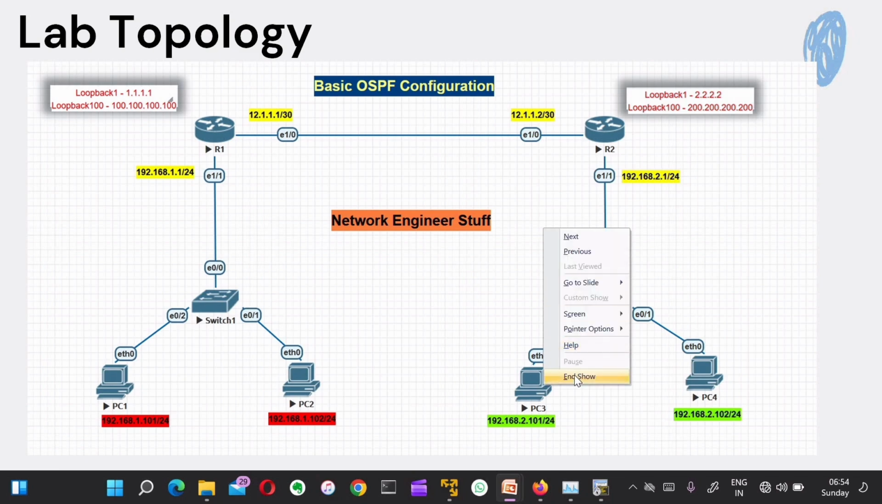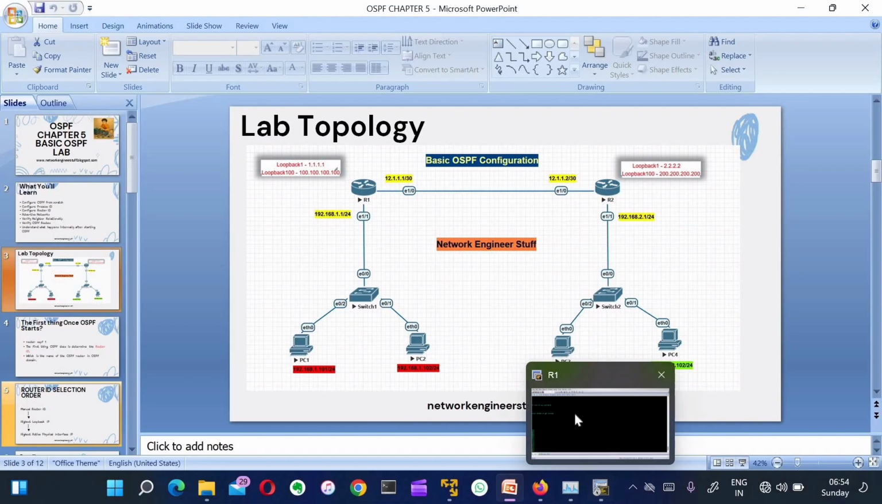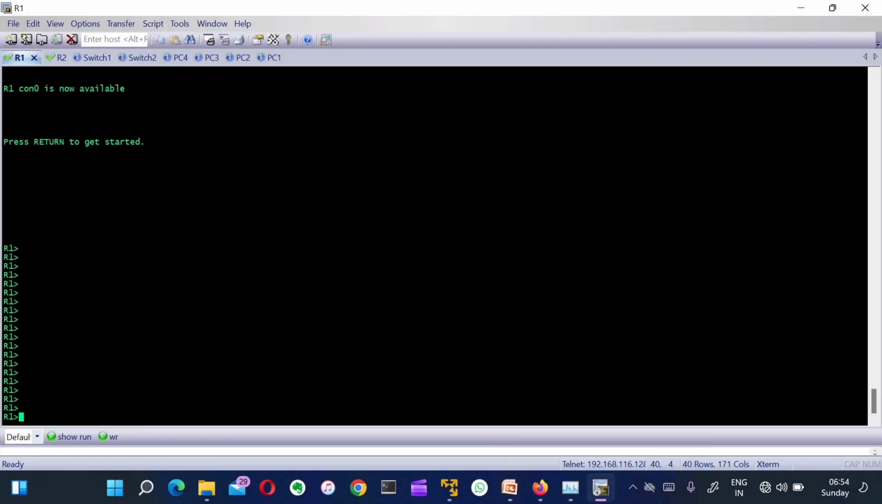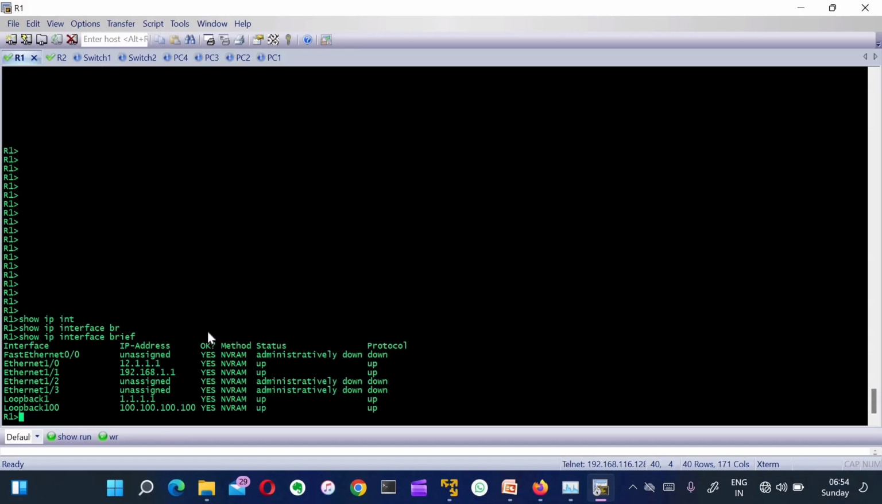I'll just show you the router itself. So this is my R1. Show IP int brief. This is my very favorite command. Here you can see 12.1.1.1, which is the interface connected to R2. This is the LAN interface which is connected to the switch and later on to the PCs. These are the two loopbacks which I have configured, that is 1.1.1.1 and 100.100.100.100.